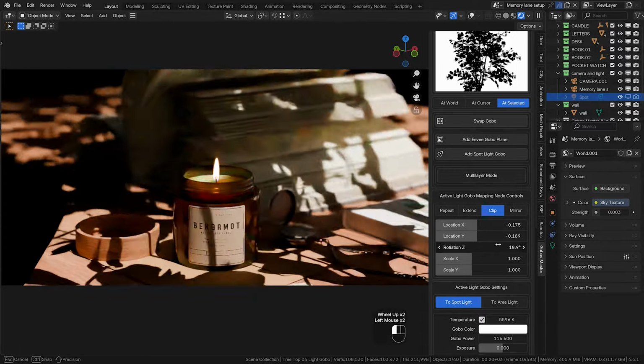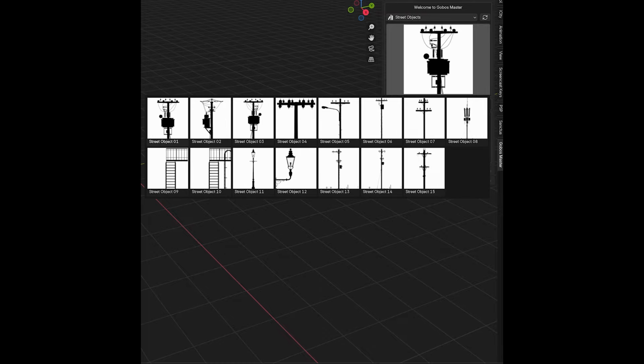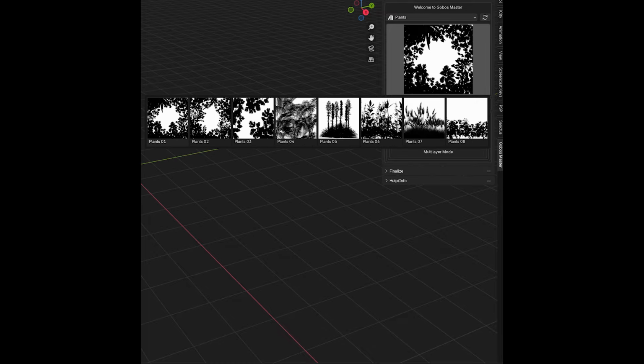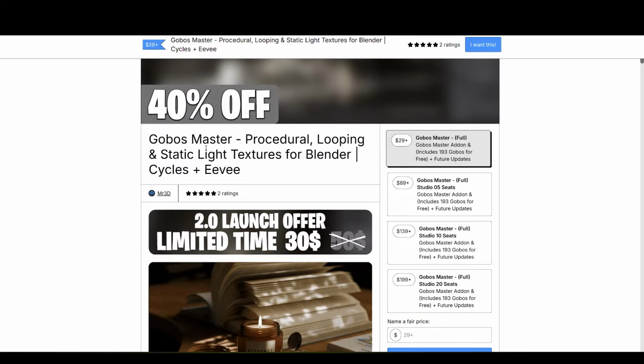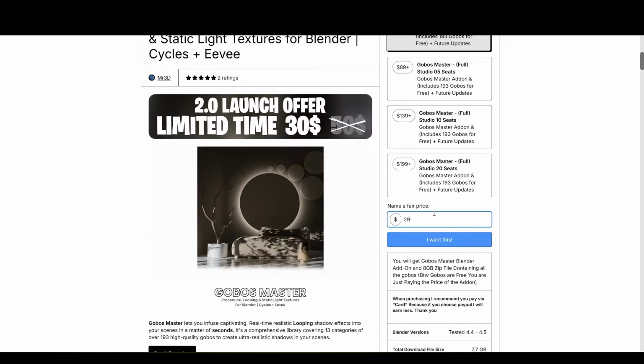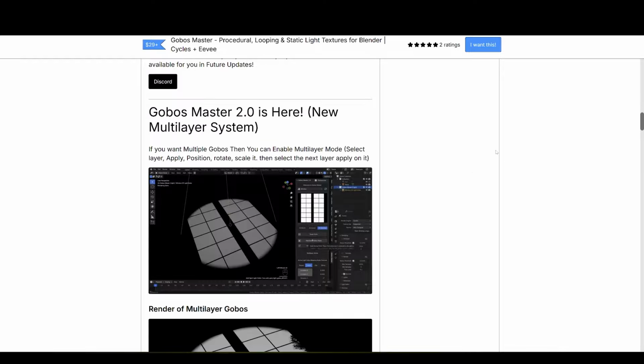It's a comprehensive library covering 13 categories of over 193 high-quality Gobos to create ultra-realistic shadows in your scenes. And the best part, you can easily add Gobos with the Gobos Master add-on panel, and all the mapping controls are there for easier access.